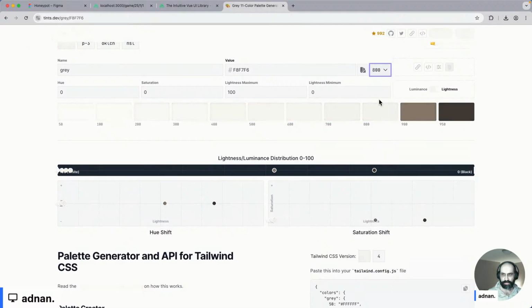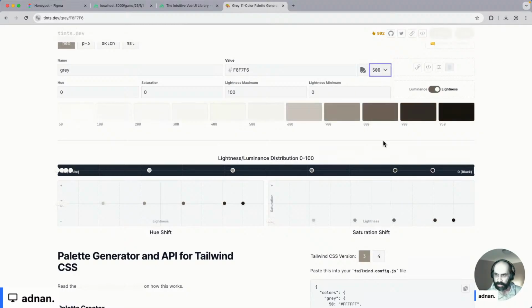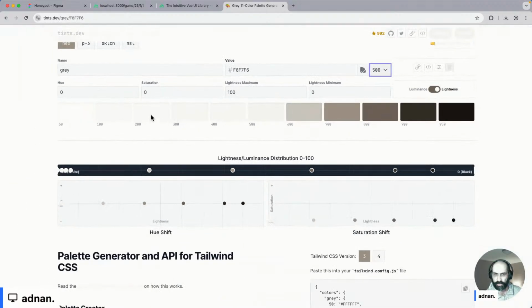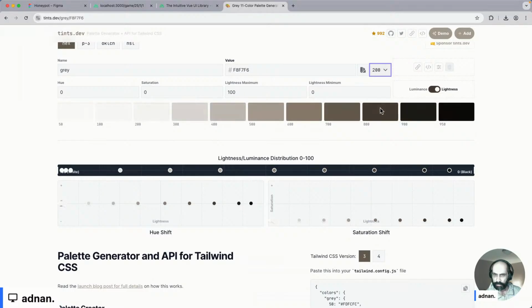Should it be this? You could barely tell here. So 500 as the default seems fine, but honestly, there's very little difference down here. So what if I said 200? And honestly, I don't even know if we'll use any of these colors.